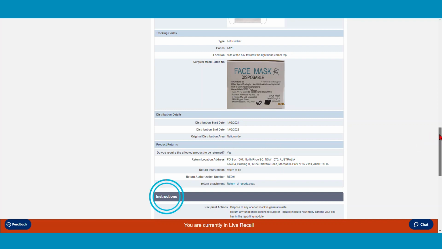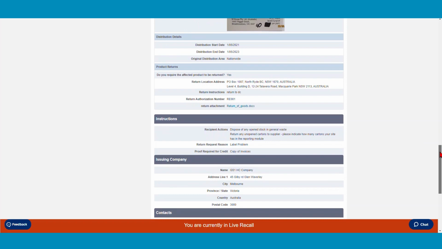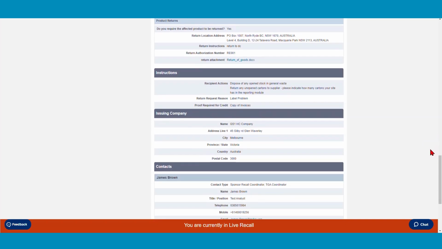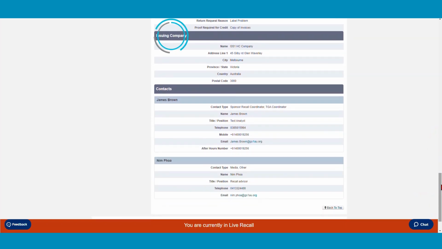Under instructions, the supplier has noted that any open stock is to be destroyed in general waste, and any unopened stock be returned using the return address provided. At the bottom of the notification, there is information relating to the supplier that has issued the recall, including any contacts should you need to speak to the supplier.